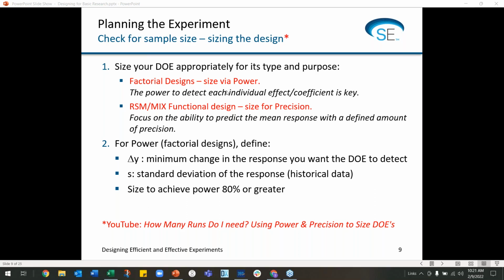The sizing of the design is extremely important if you're running a design. I'd say anything less than 16 runs, so if you're looking at running an 8-run design or a 12-run design, then checking the power is really critical. It's also critical if your signal to noise ratio is less than 2. So even with the 16-run design, you better check power if your signal to noise ratio is less than 2.